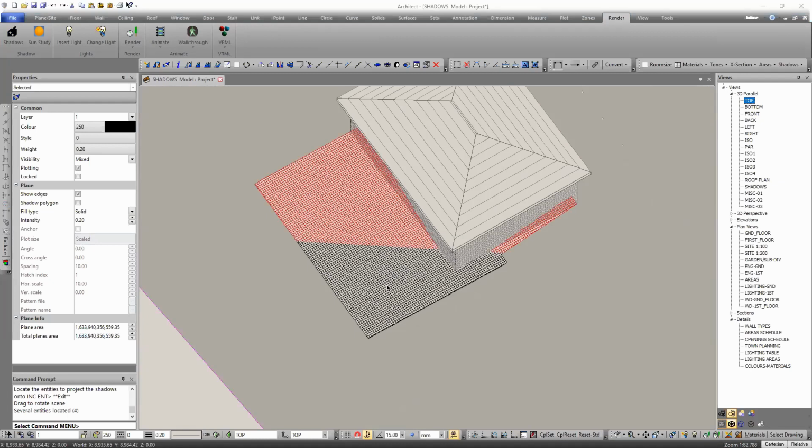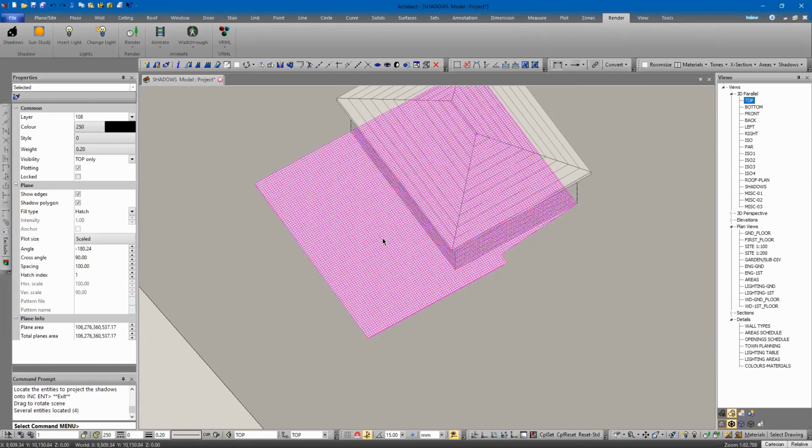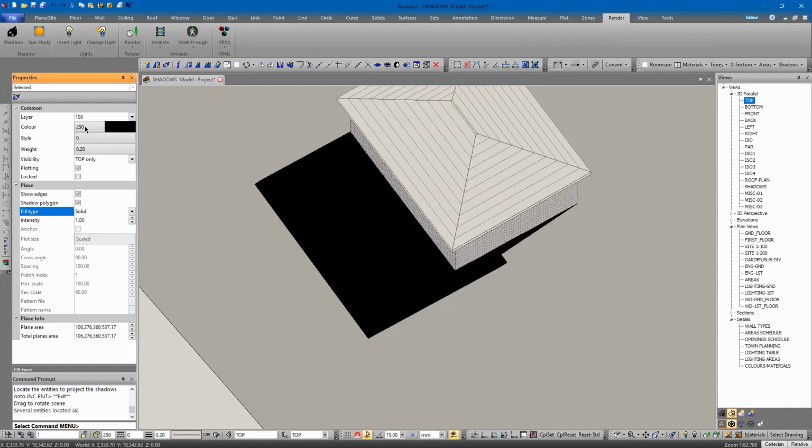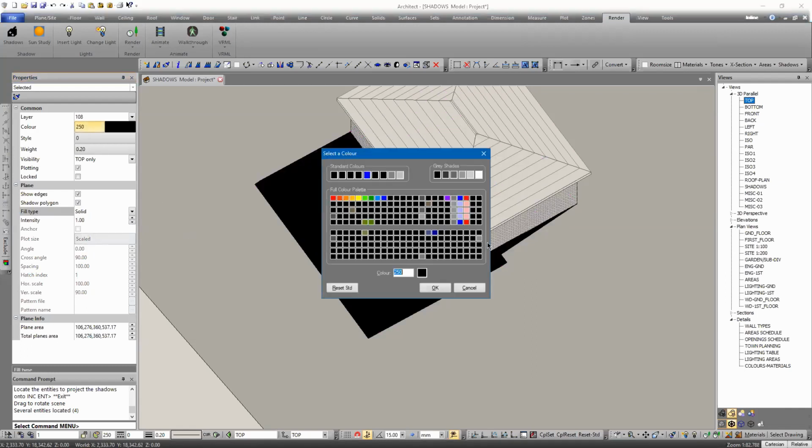grid. But that shadow is just a plane in itself, so you can actually change that however you like. So instead of hatch, let's change it to solid. And what I do is I actually have a color that I reserve for shadows, which is color 246.